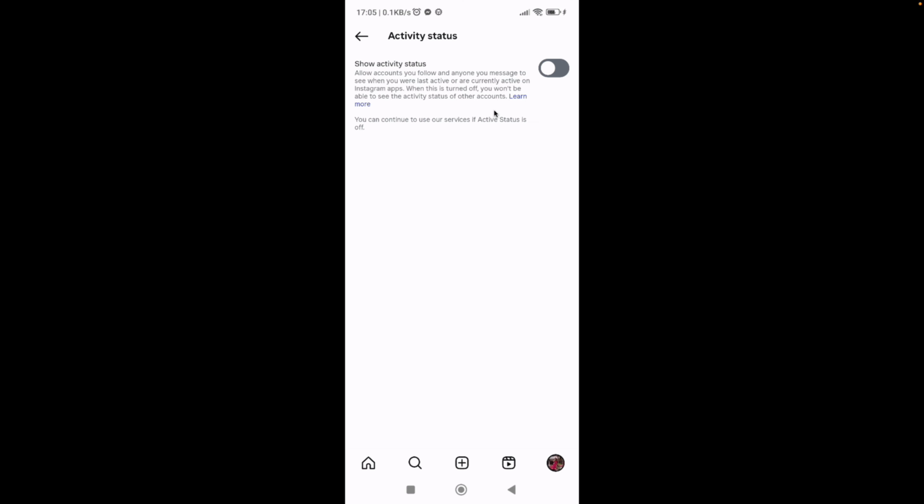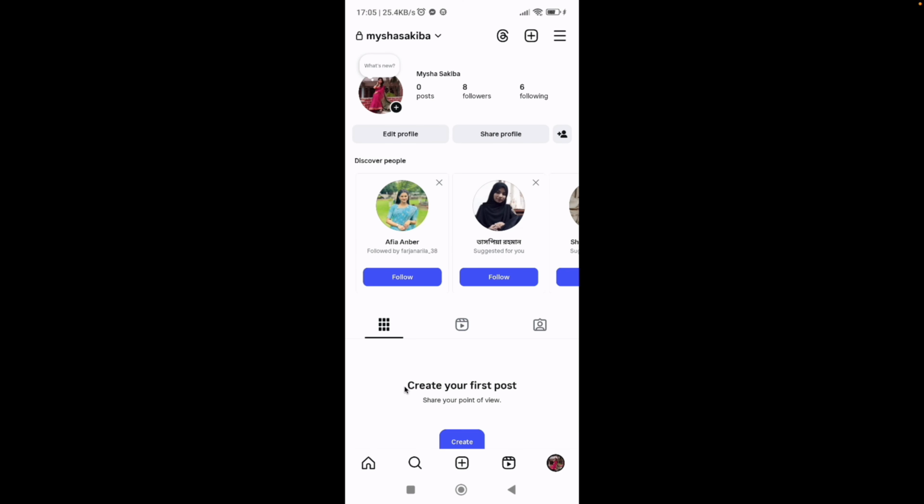On the other hand, if you want to turn your activity status on again, then you can turn on this checkbox. So that's all about today's video. Now you know how to turn off activity status on your Instagram account.